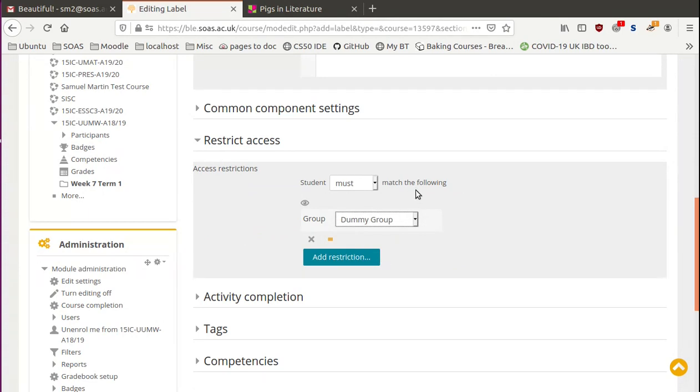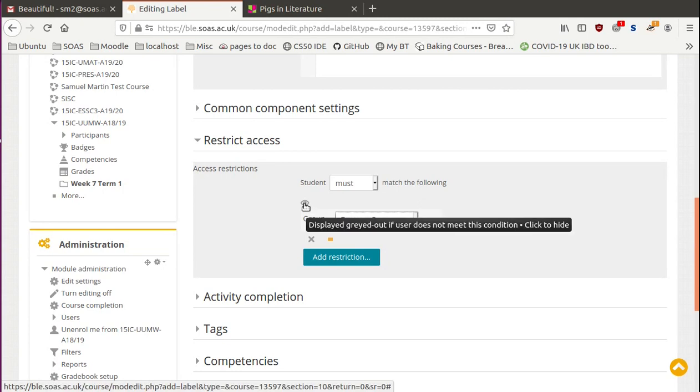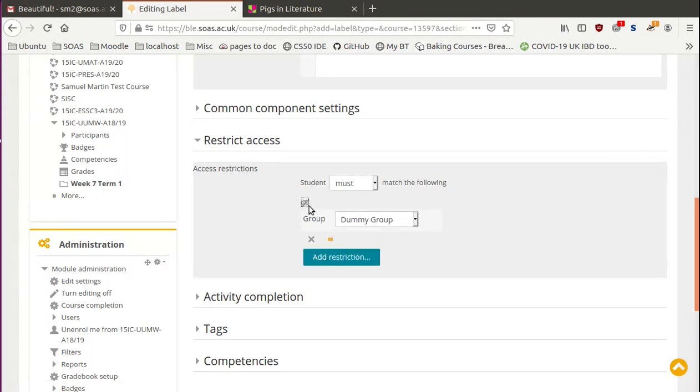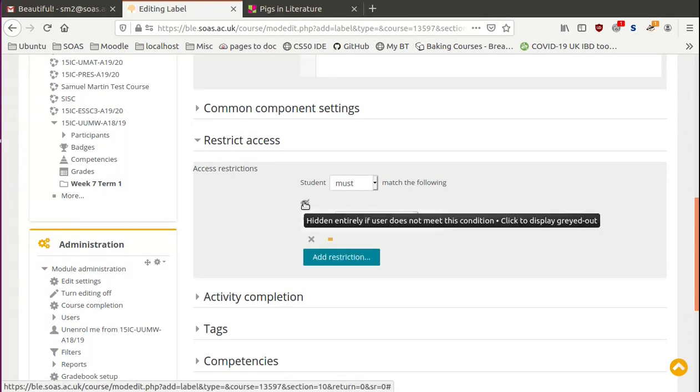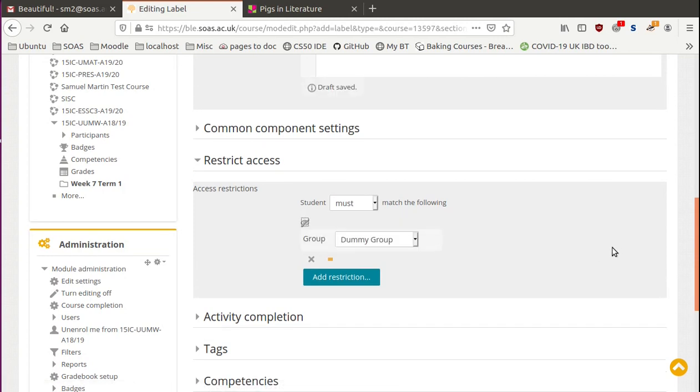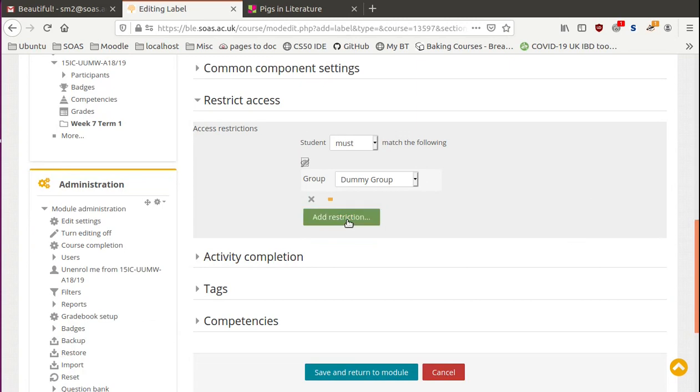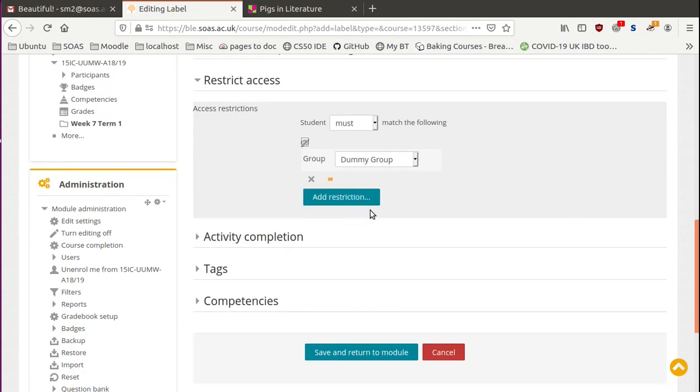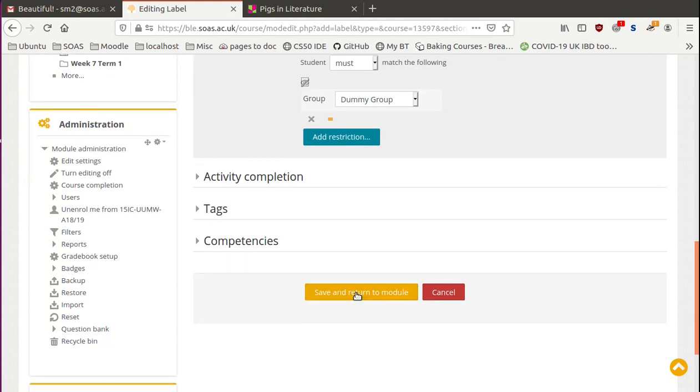And the next thing I want to do is this little eye here tells me that it's displayed grayed out if the student doesn't meet this condition, but I don't want other people to even have to see it and scroll past it, so I click until the eye is crossed out. Now it's hidden entirely if the user doesn't belong to the group. A little warning, you'll feel tempted to click add restriction, but that's to add another one, so you don't need to do that now. We can just save and return to the module.